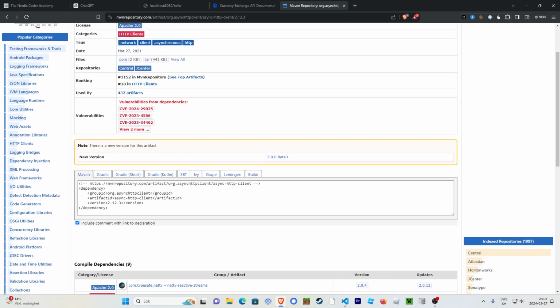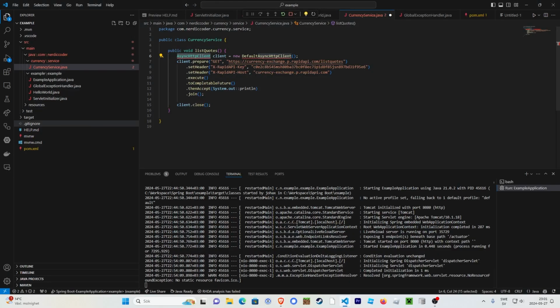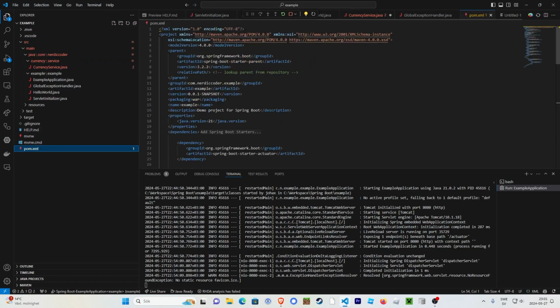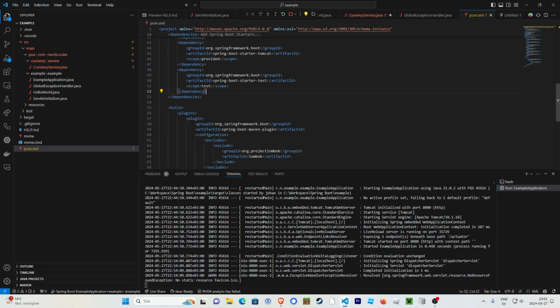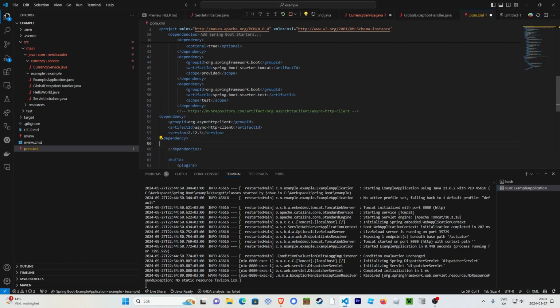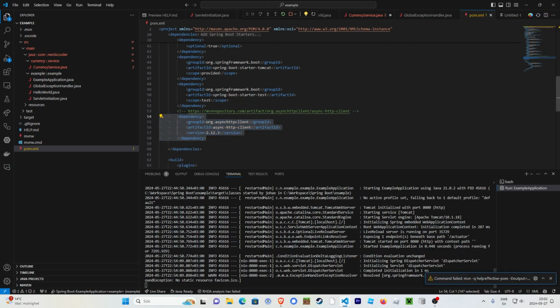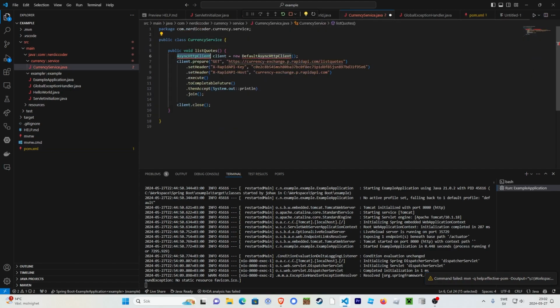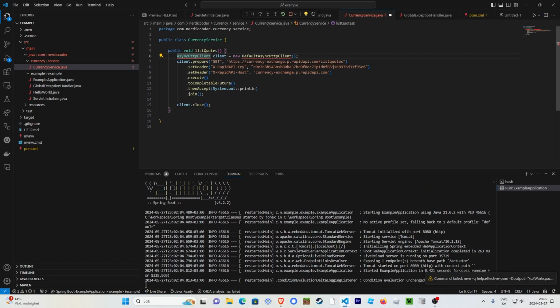Let's copy this Maven dependency code block, add it to our pom.xml file. Right there. Let's refresh, yes, VS Code. And now we should be able to import it.